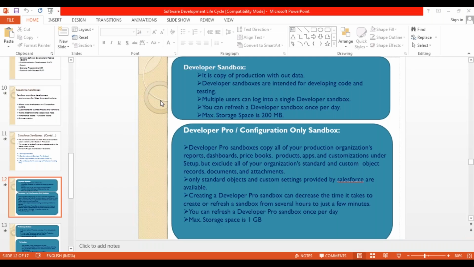Now, generally in a real-time environment, a separate sandbox is allocated for every developer. But in some cases, for example, my client is a very poor client. In my project we have 10 developers, and the client is unable to buy that many sandboxes. The client has given only 8 sandboxes. Then how can the remaining 2 developers log in?